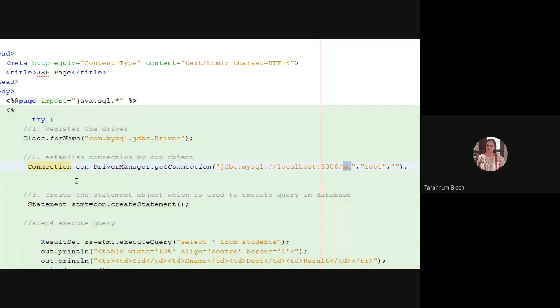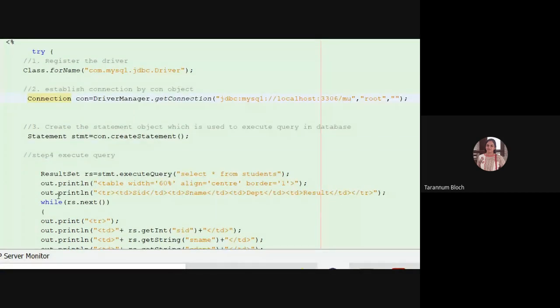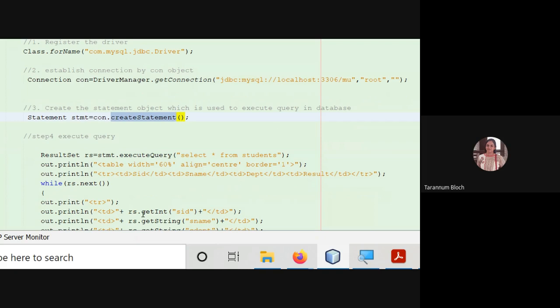For your project, if you have created a different database, you can write a slash and then your database name. I have Statement stmt equal to connection.createStatement, and I am writing the query select * from students. Now whatever result is coming, it is inside the ResultSet object. ResultSet is an interface. We created an object rs, right?